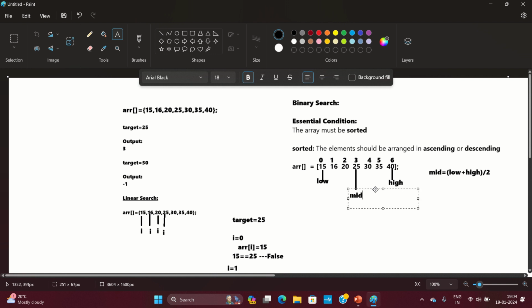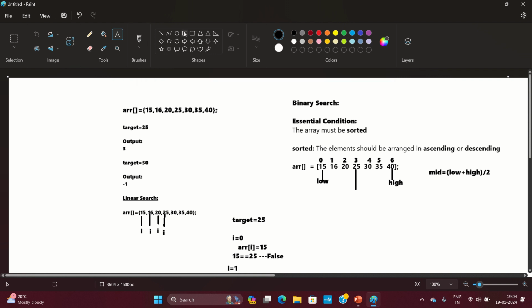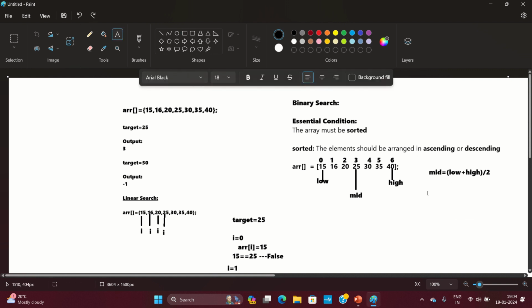Now in this case, let me consider a target. Say my target value is 16. Target is equal to 16. Because if I consider 25 at the very first iteration, you get 25 and you will say, okay, that is not the way. That is why I'm considering 16. So you need a couple of iterations.